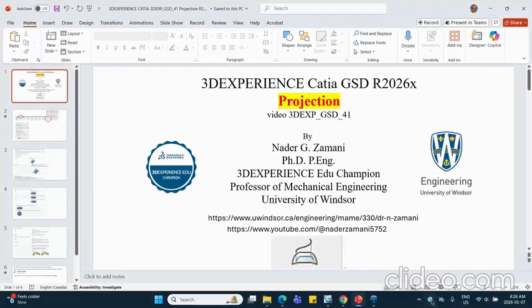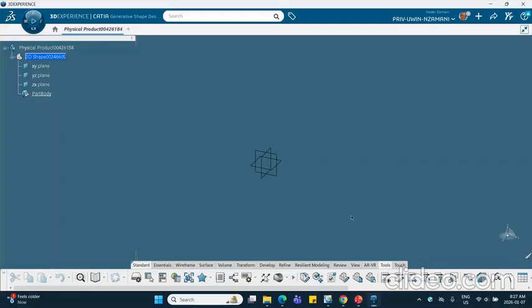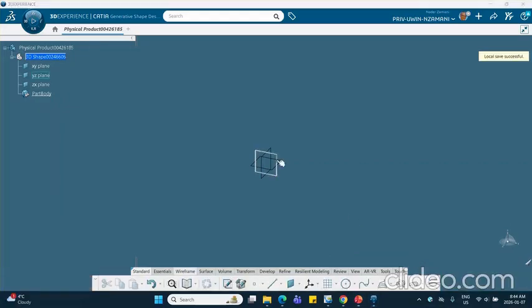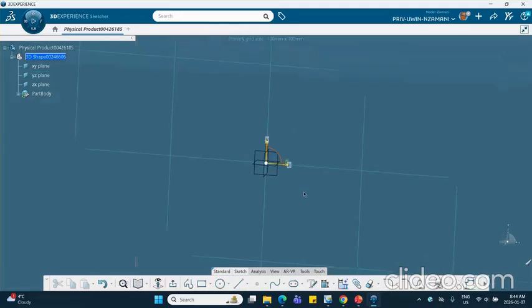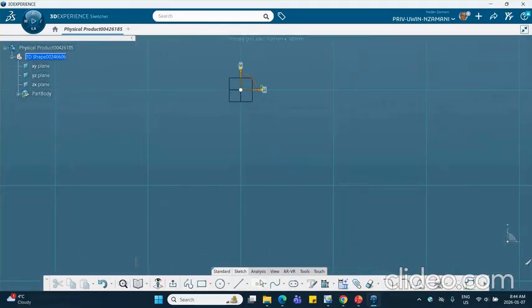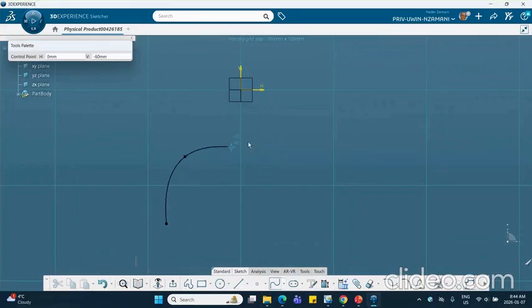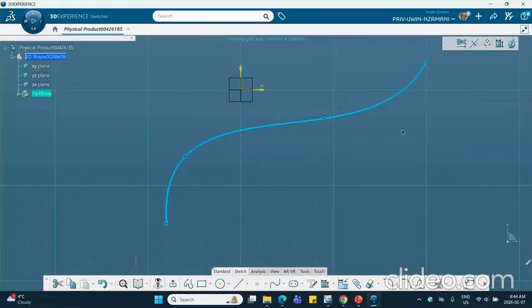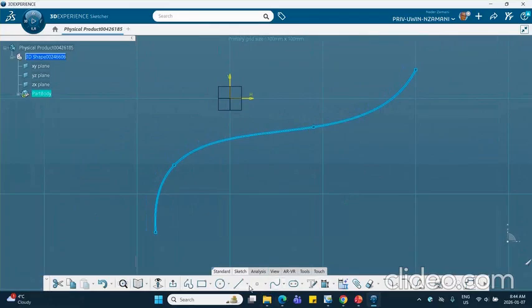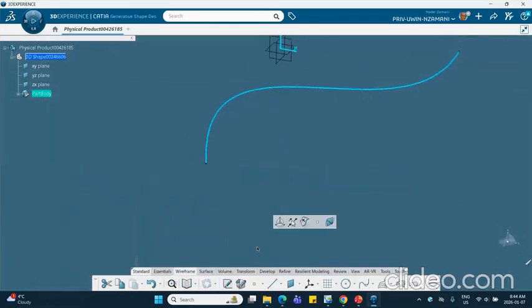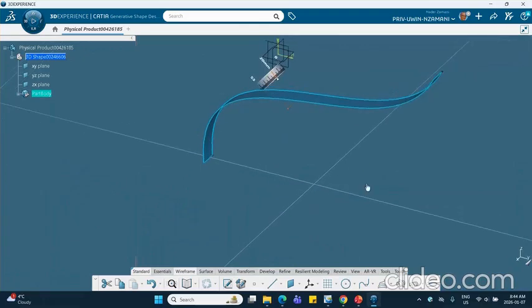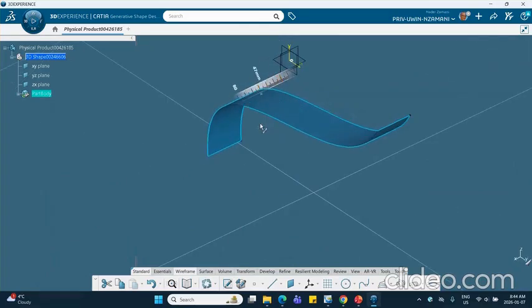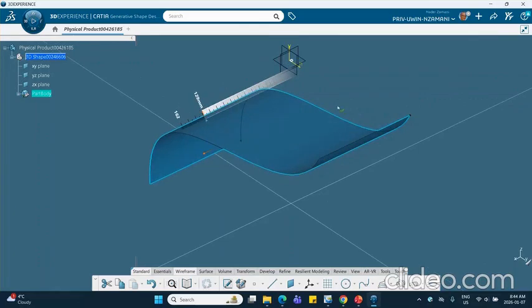Okay, all right, so let's go ahead and do that. On this vertical plane, I'm going to sketch a spline because I want to make a surface out of it. So perhaps something like this. All right, and exit. We're going to extrude this. Dimensions don't matter here because we're trying to explain how things work.